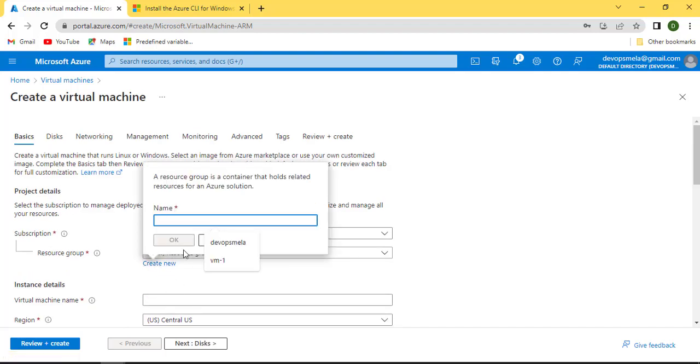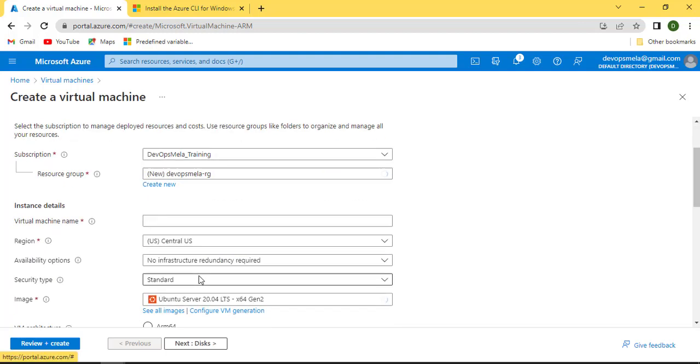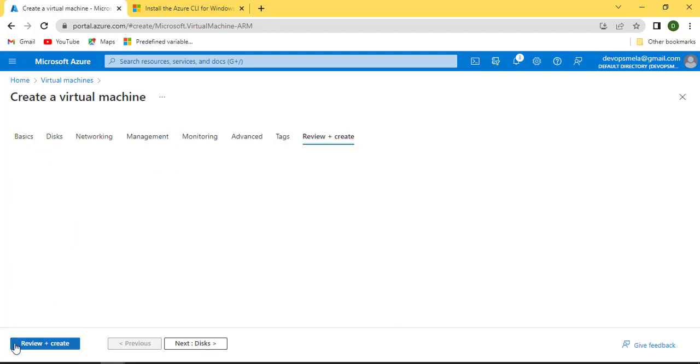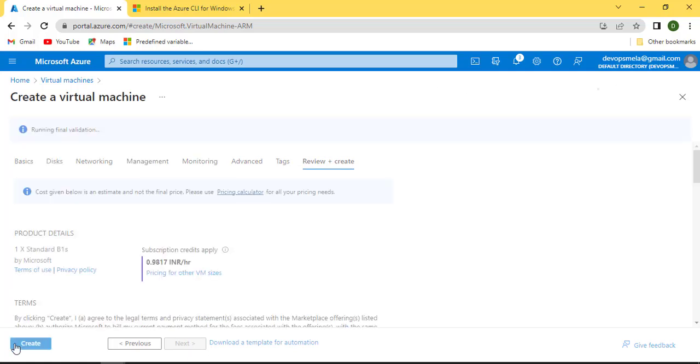I don't have a resource group. Let me create a resource group, devopsmela RG. Let me give this name as VM1. I'll click on review and create. So I am creating a VM.